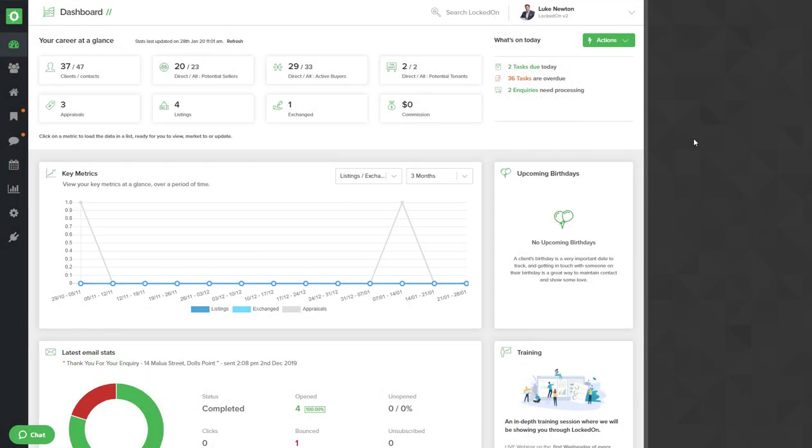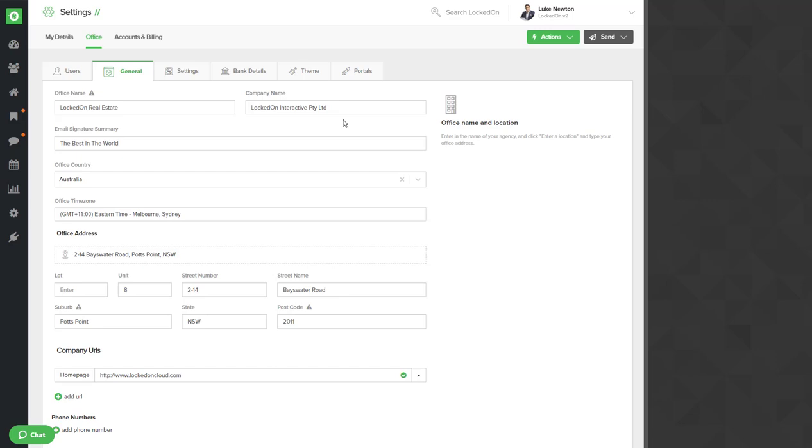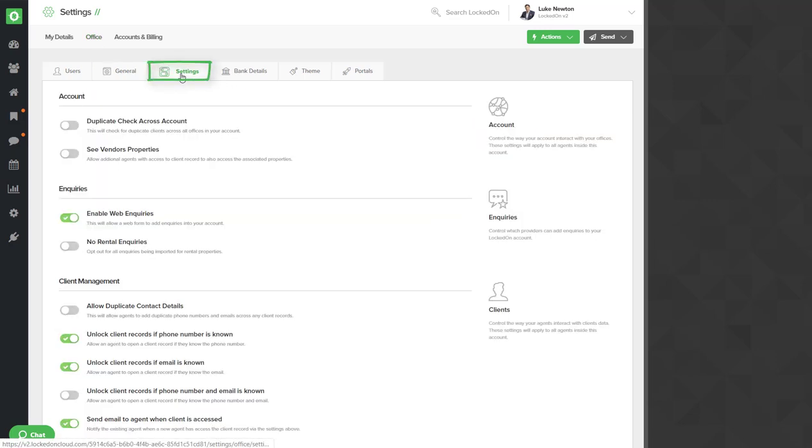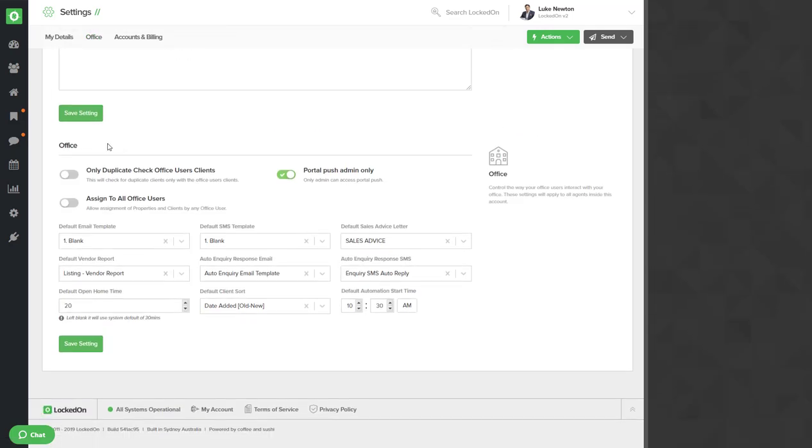In this tutorial, we'll look at the DNA automation sending time settings. Click your name at the top and click on the Office settings. At the bottom of the Settings tab, you will see an area called Office. In the Office section, you'll have a default automation start time.